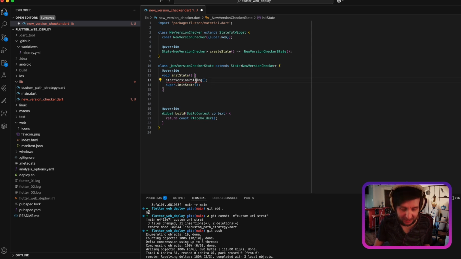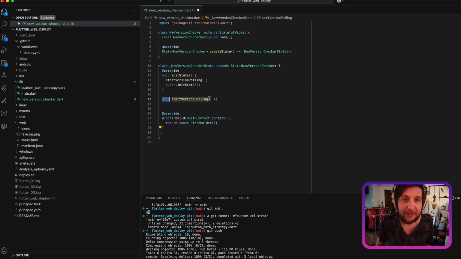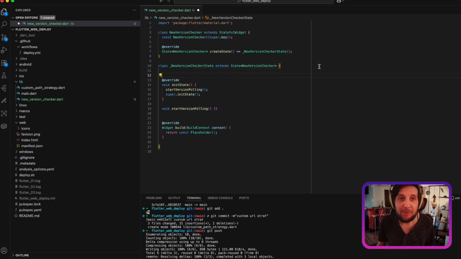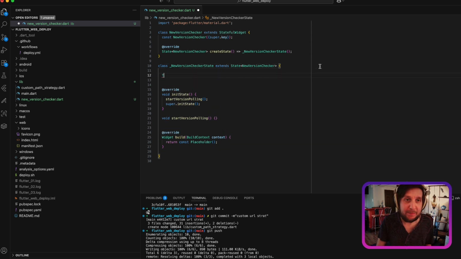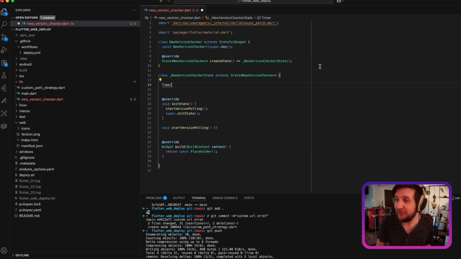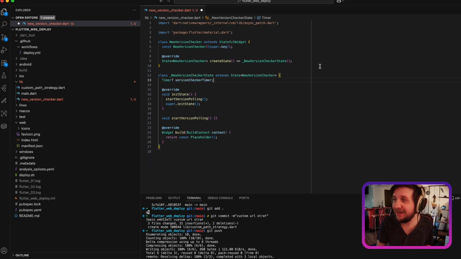So we have this. We can make this a method by going create method. And I like to just put it up here. So in startVersionPolling, first of all, we want a timer because we want basically a timer that's going to be periodically running, again, every 30 seconds or whatever we want. And we'll just call it versionCheckerTimer. Very good name.